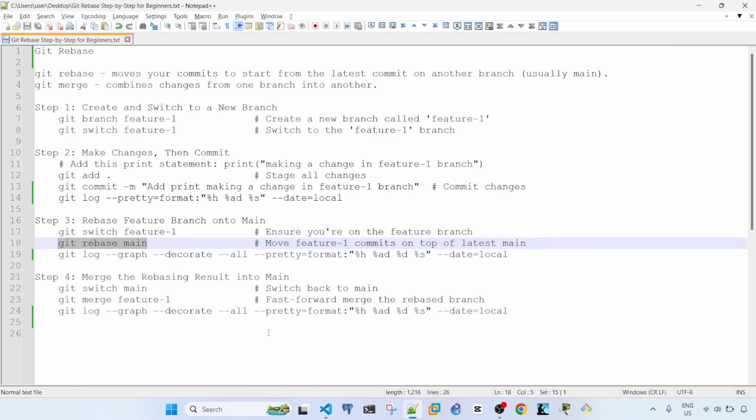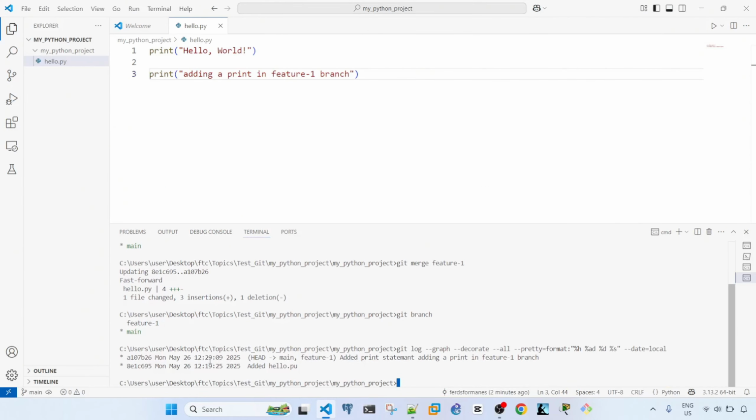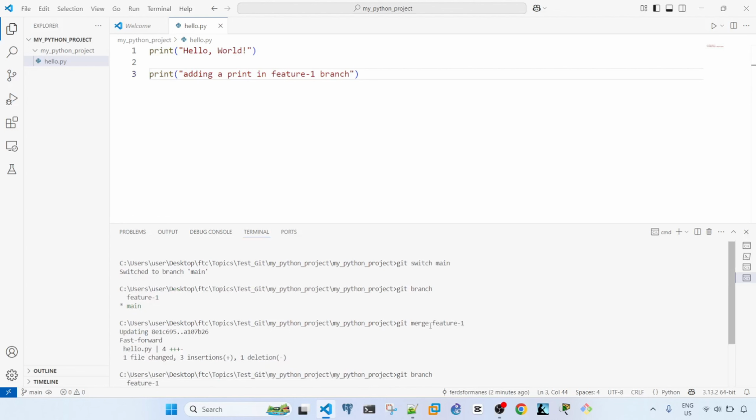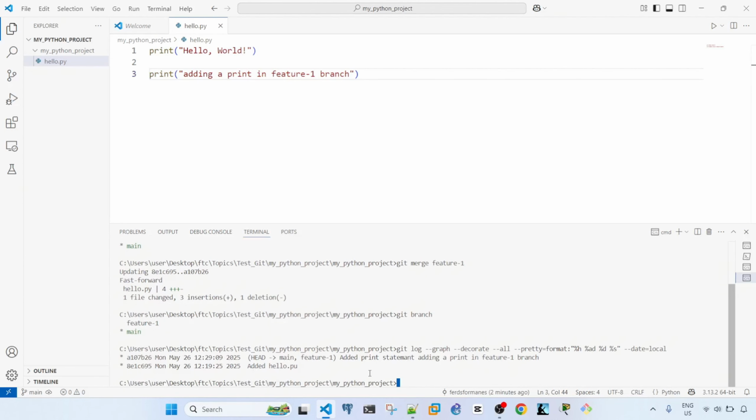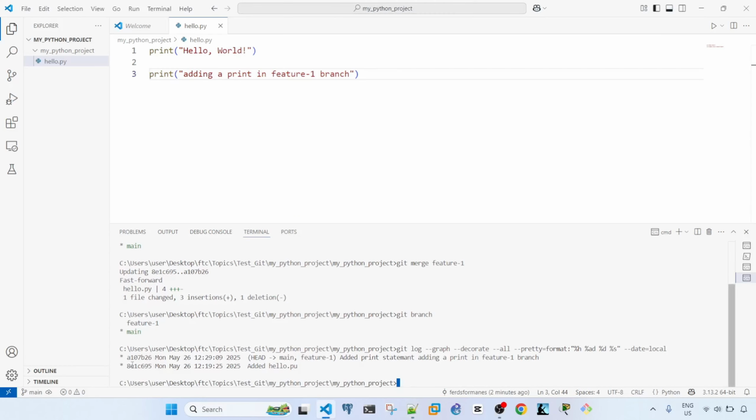If we check the logs, and I'm going to use this command here, now we still have the same commit that we did earlier. So that means the git rebase worked. Git rebase moves your commits to start from the latest commit on another branch. So this is the last commit that we did on the main branch, and this is the git rebase that we did.